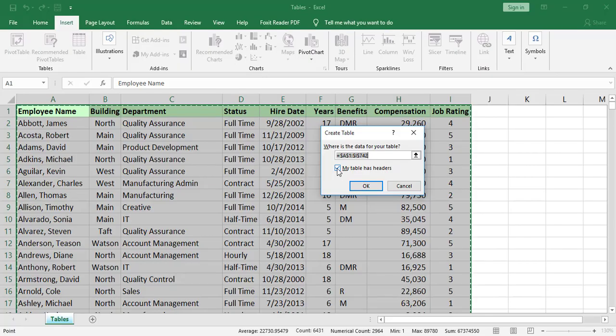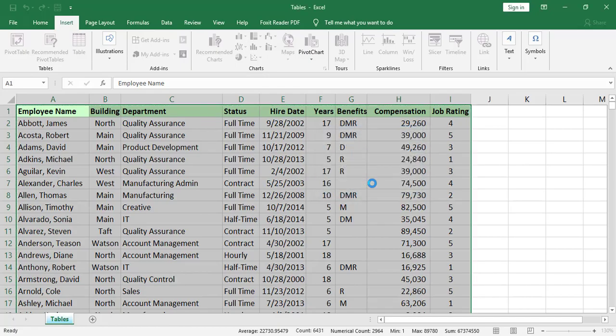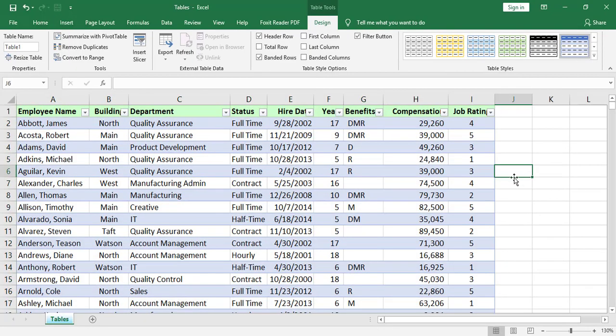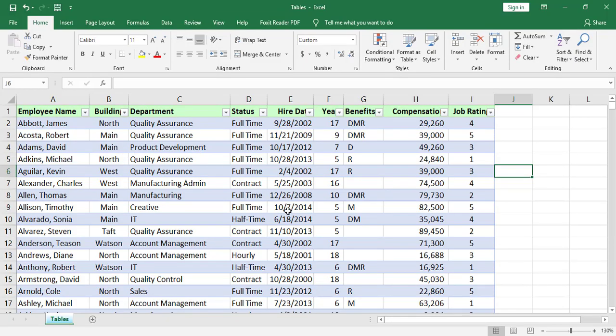And here is a very important checkbox. It says my table has headers. So you check it because our table actually does have headers. Then you say OK. Now observe what has just happened. So now we've successfully converted this to a table.